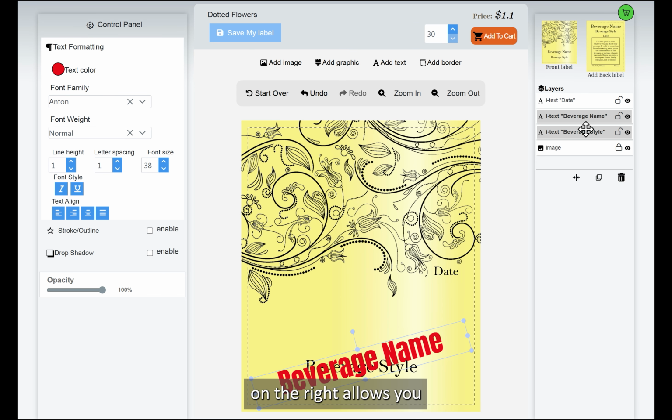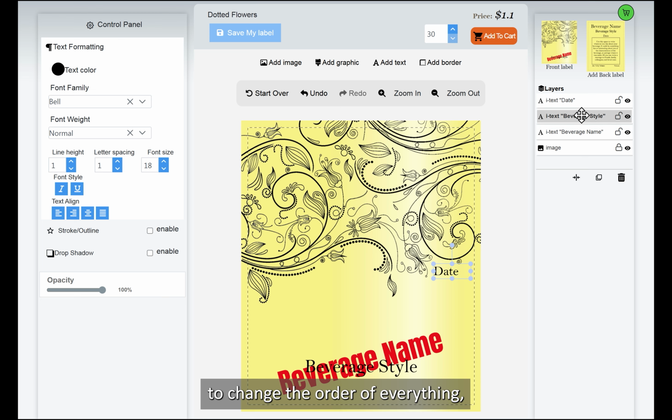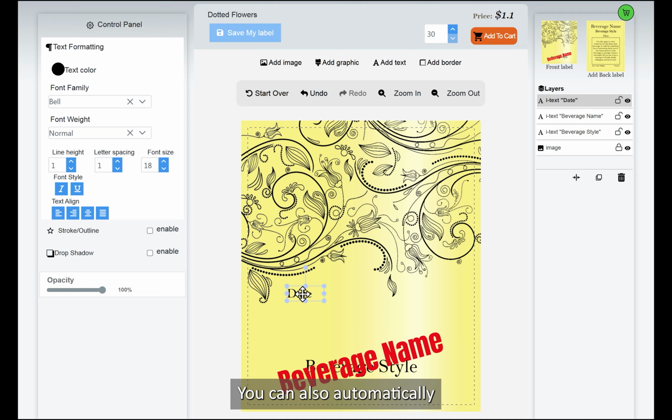The Layers menu on the right allows you to change the order of everything, so you can put one layer above or below another by clicking and moving it. You can also automatically put a layer in the center of the label by using the Center button.